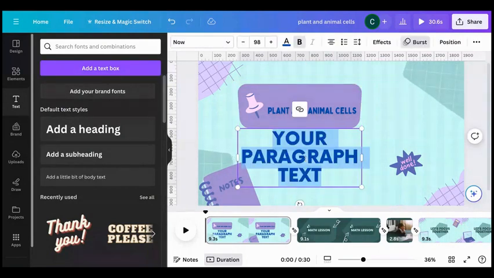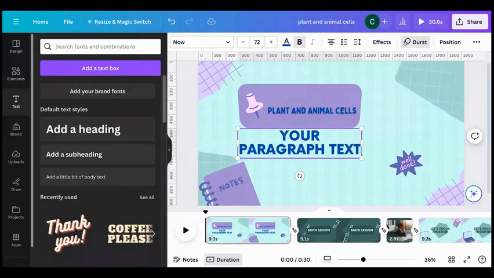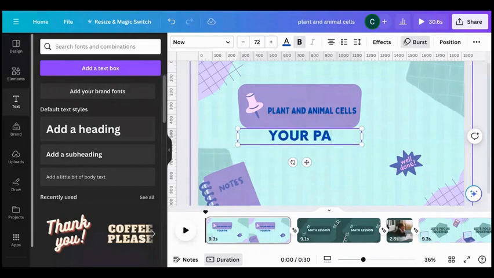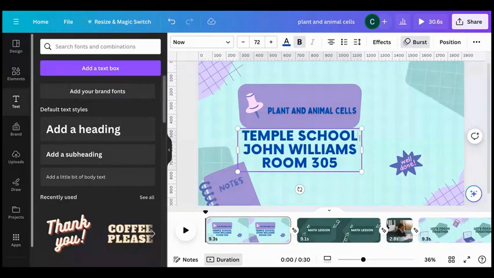And again, it starts out big. We can click up here to make it smaller. And let's say this is 72. And then we might want to put your school name, your name, and a room number. Temple School, John Williams, room 305. This is plant and animal cells.